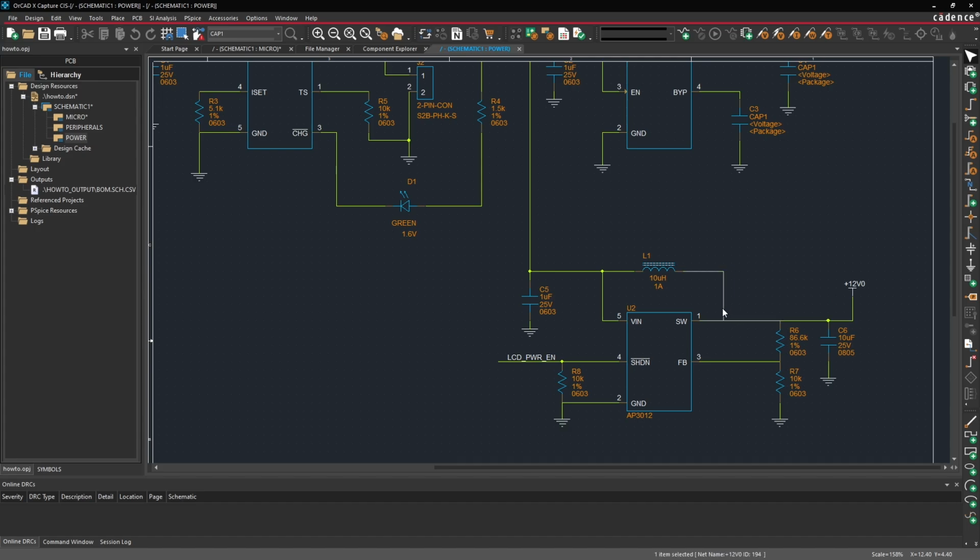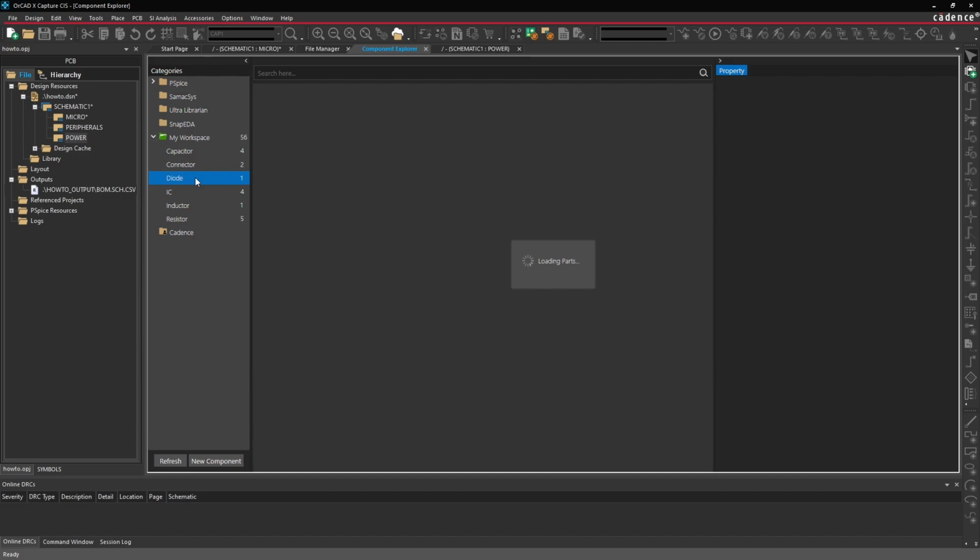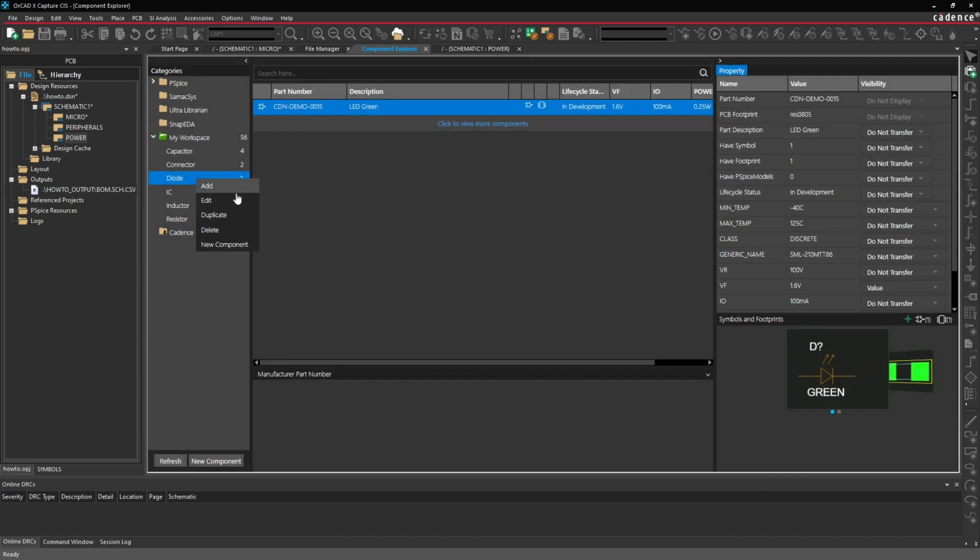We also need a Schottky diode. This is pretty specific to a boost regulator setup. So let's go ahead and add that Schottky diode. Component Explorer, diodes. Let's add a new component.